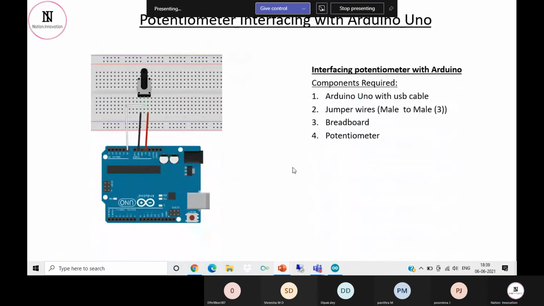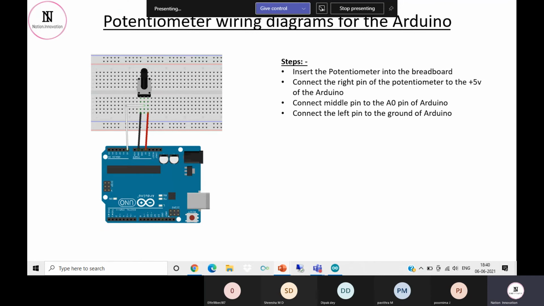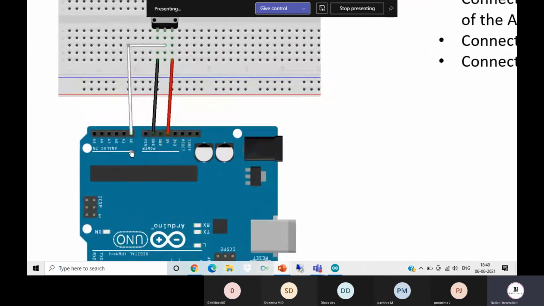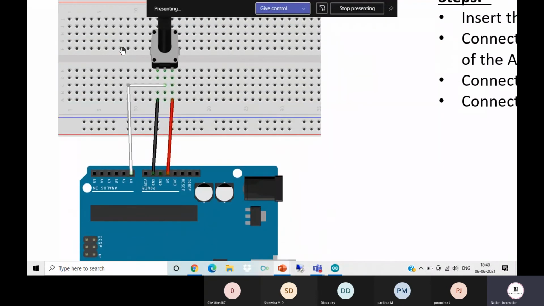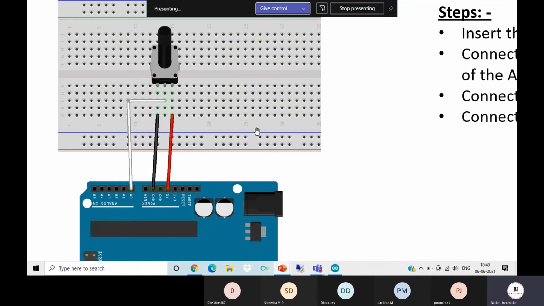Fine. So for the interfacing, we require an Arduino Uno with the USB cable, jumper wires, breadboard, and a potentiometer. As I have told you, the center pin is going to be the wiper pin, and it is going to be applied to the analog pin of the Arduino. Since it's not digital, we are going to check for each value, each iteration, and that's why we require an analog pin for that purpose. And that analog pin is attached to an analog to digital converter. So we are going to have a value from 0 to 1023 because the resolution of this ADC is 10 bits. Fine. The other two pins are connected to the power supply, 5 volts, and the ground.